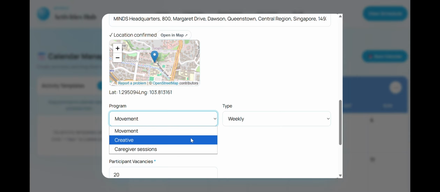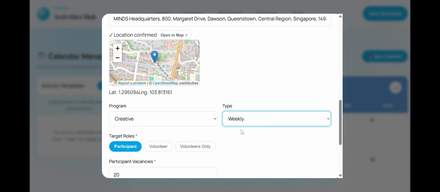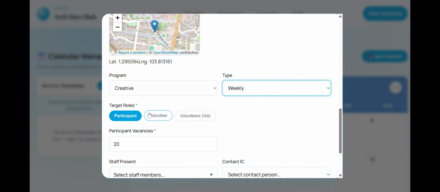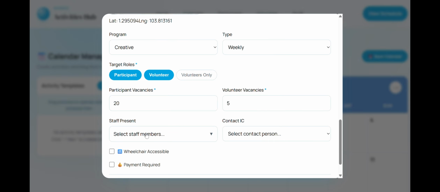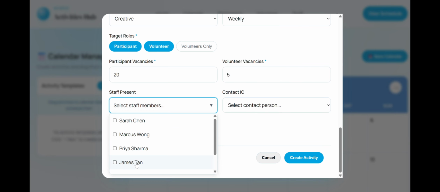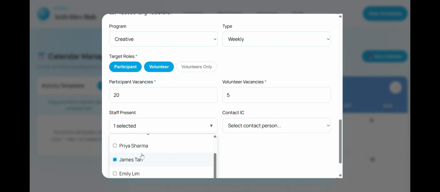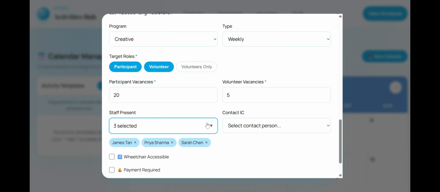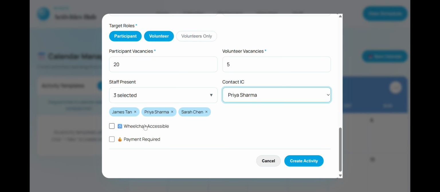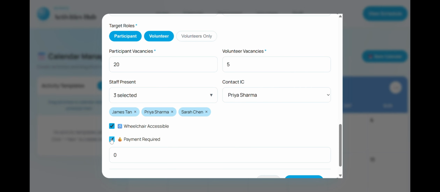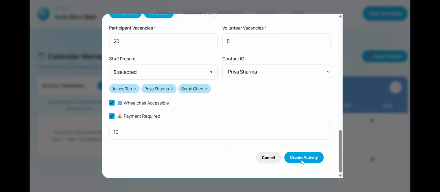Now, this program could be a creative session that occurs weekly, and this targets both participants and volunteers, as there are 20, we need both participants and volunteers for this session. Now, we can also select the staff present. I'm currently assigning James's account, and I can add other staff, and I can also select a contact IC and select whether this is wheelchair accessible and whether payment is required. Let's just tick both for now and create this activity.